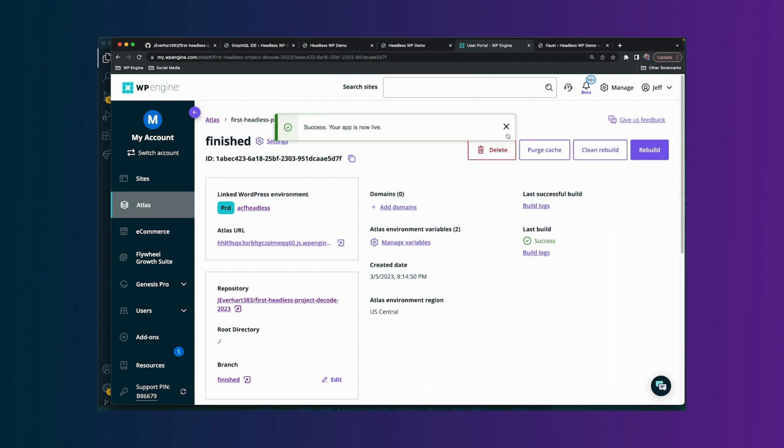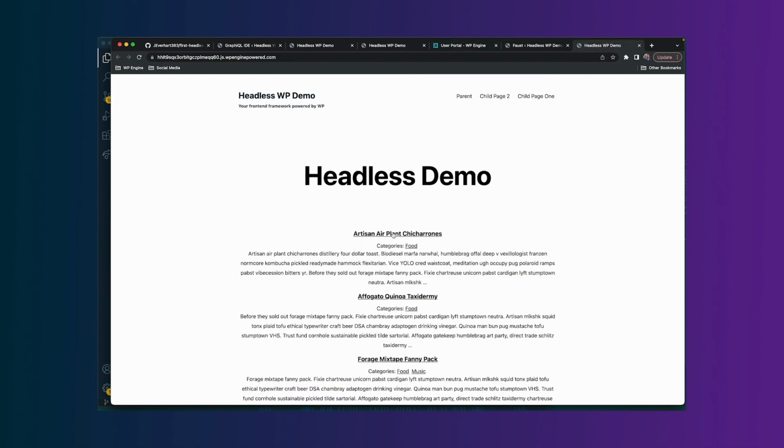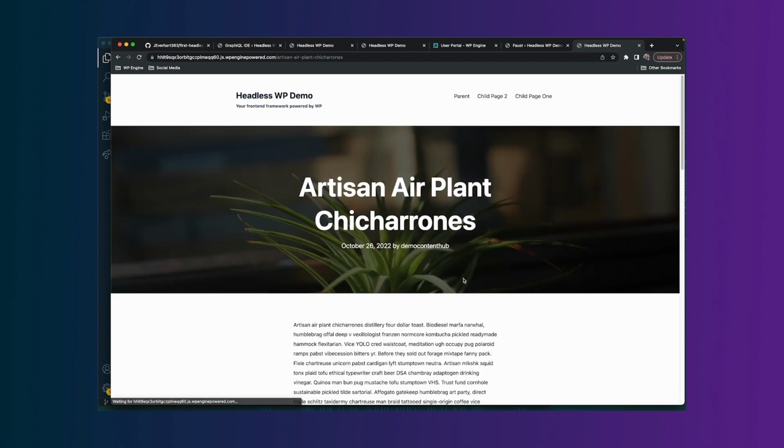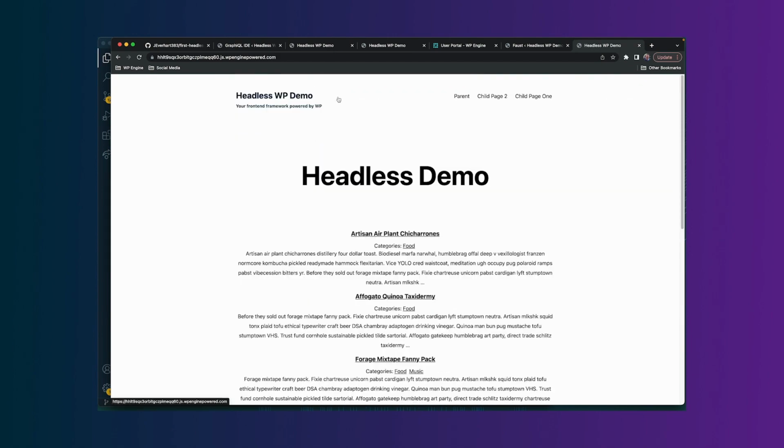So we'll get our success message, and then we can go ahead and open up this URL in another tab. And there we can see that our site looks exactly like it did locally, and is pulling in all of the correct data, all of the correct images, and even is sucking in all of our ACF content.